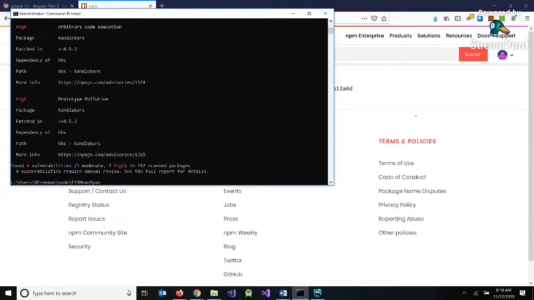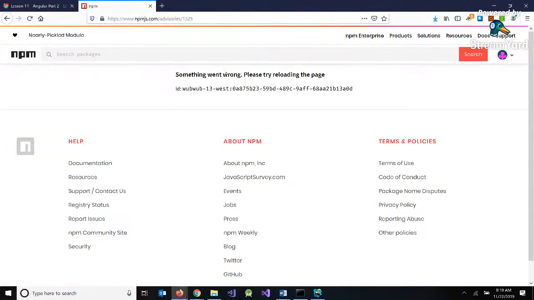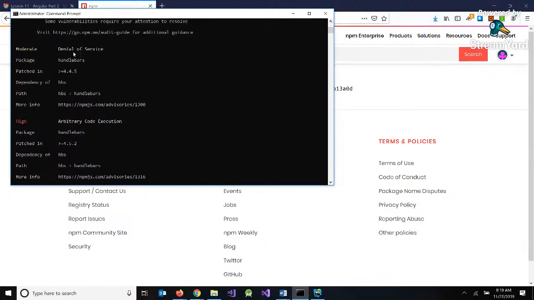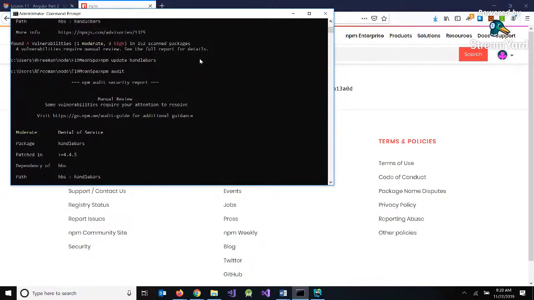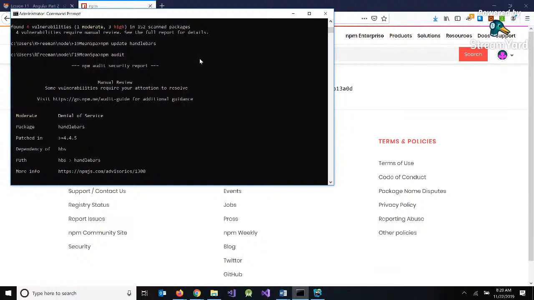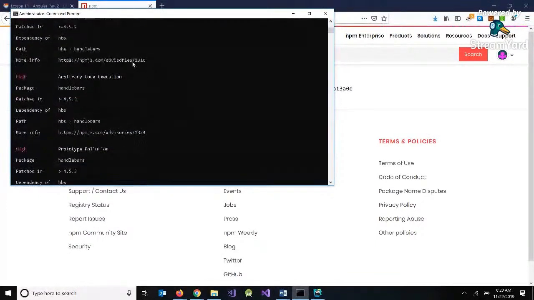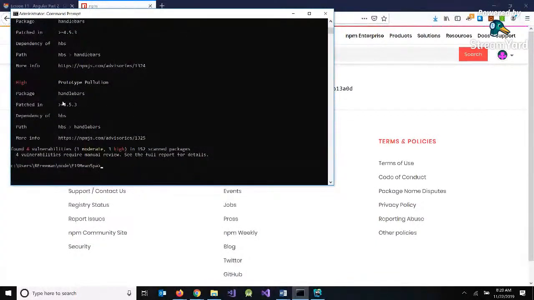Well, here's the advisory, and when I go there, yeah, denial of service. That could be, yes. So there's three. This one's moderate, but yeah, there's three. There's also this prototype pollution. So it says it's patched. The problem is HBS installs an older version of handlebars, and even us trying to update handlebars.